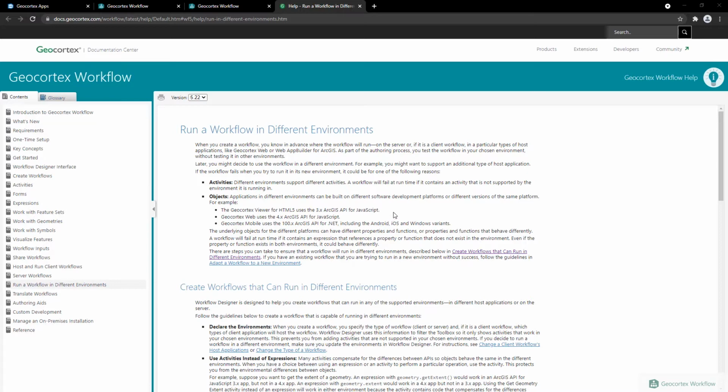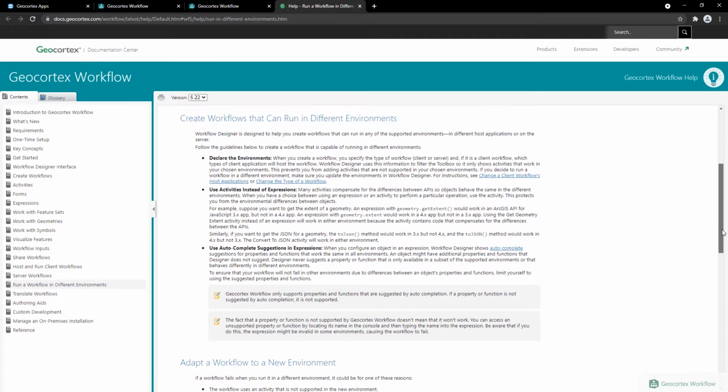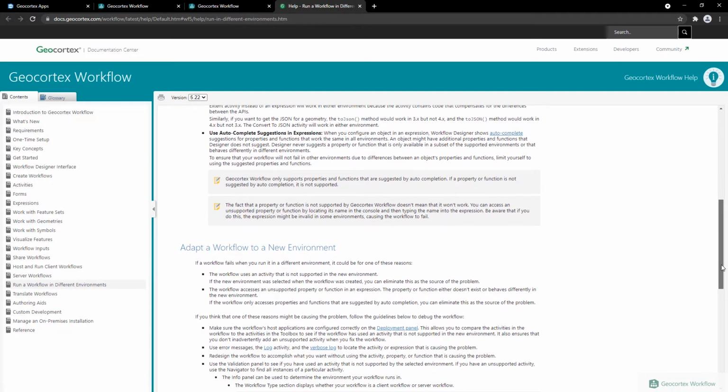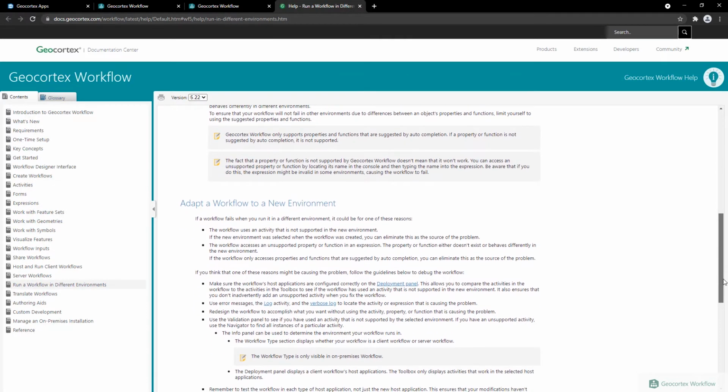Each of these environments handles expressions differently, and they have their own unique viewer commands available. Our documentation has some great tips and tricks for creating Geocortex workflows in different environments, but there's also a handy dashboard, as I mentioned off the top, within Geocortex Workflow Designer that will allow you to customize your design experience specifically for the viewer application you're working with.